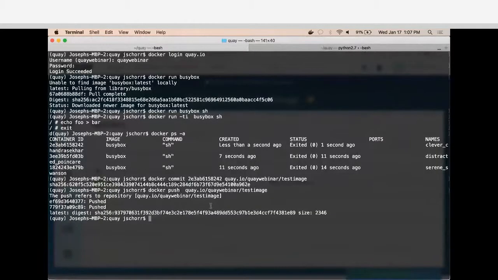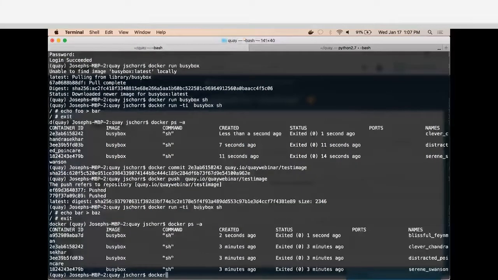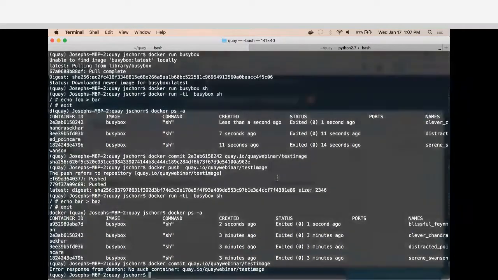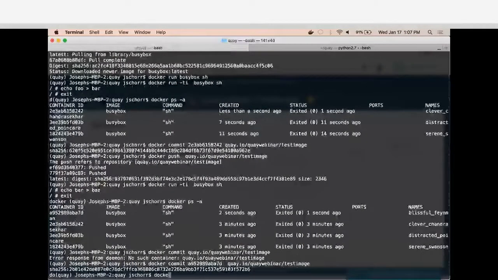In this case, I just pushed this latest tag. However, let's say I were to go here and create another image, echo bar to Boz, exit, and commit it to the same tag that I did before. Oops, gotta actually put the ID there. So I will do that and push that image to Quay.